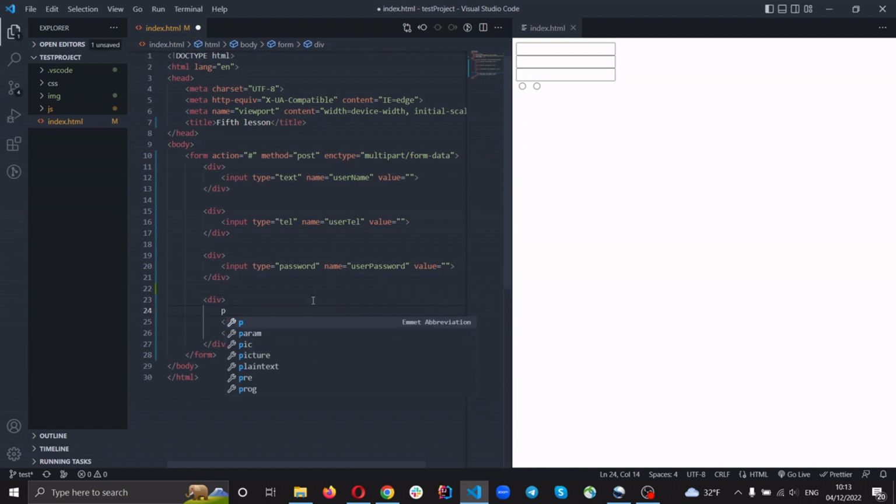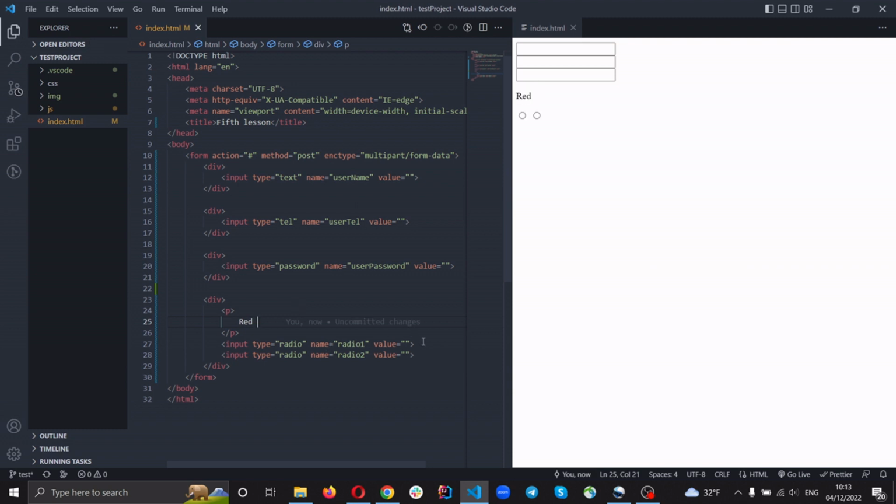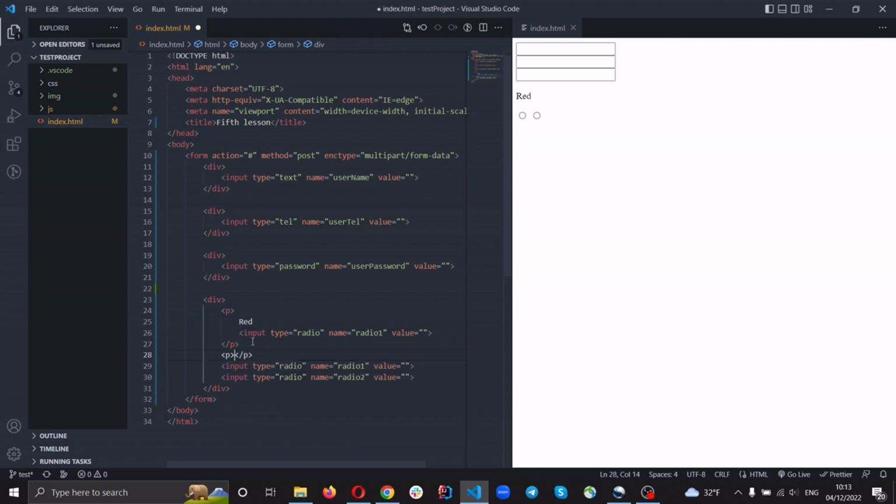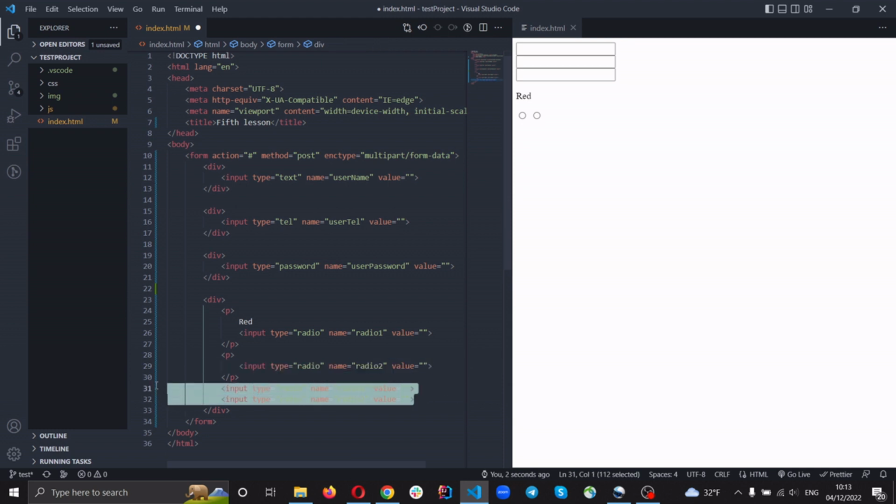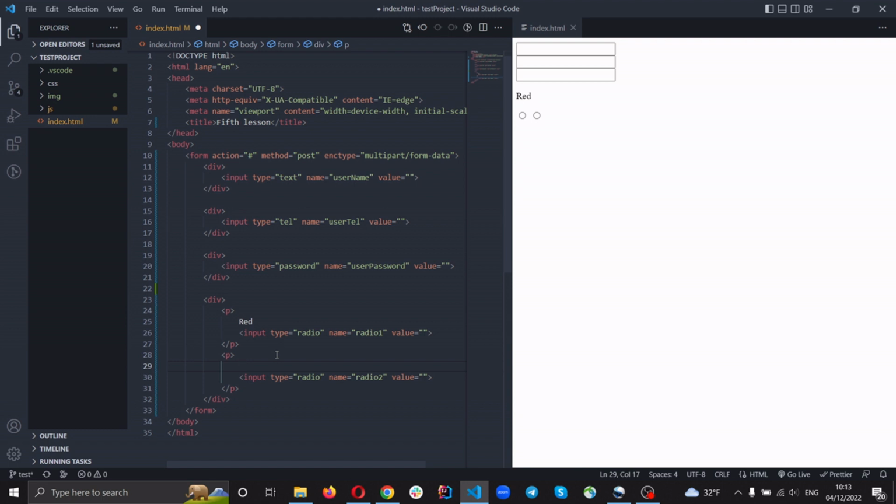For example, red, and put this tag, and here this, and write, for example, yellow, like this.